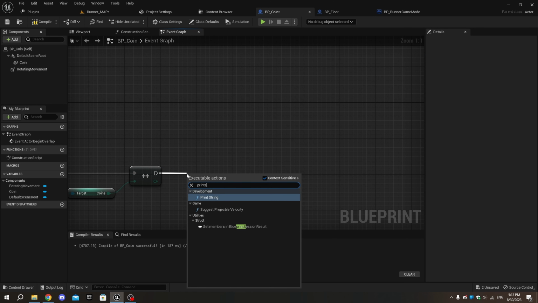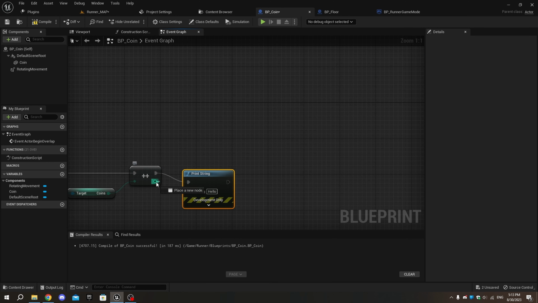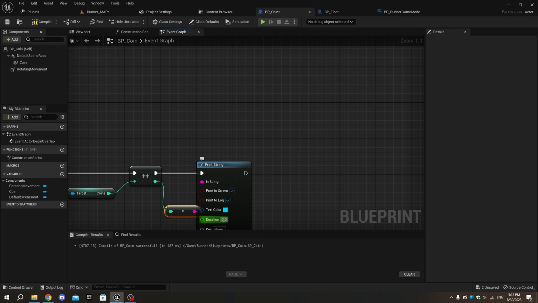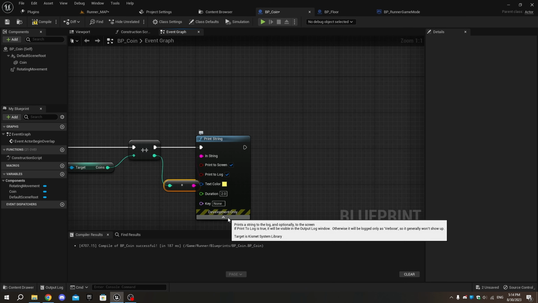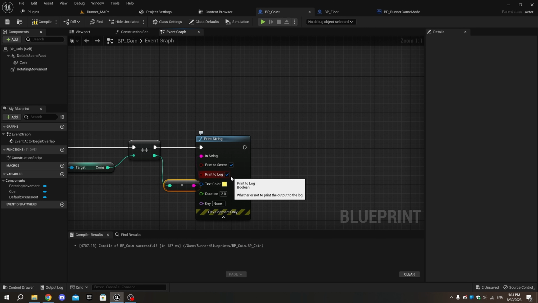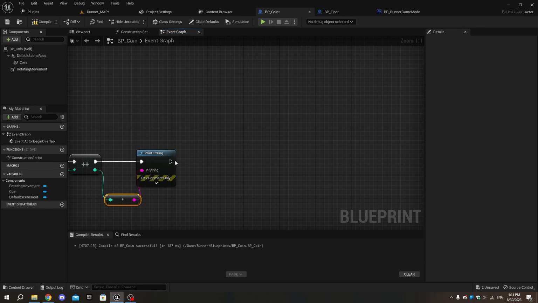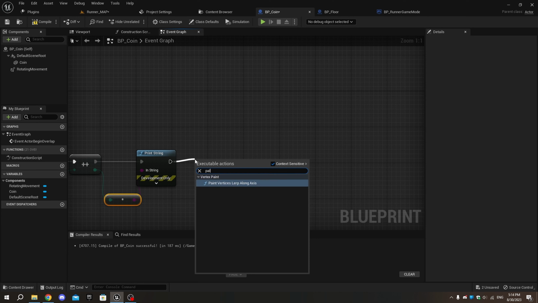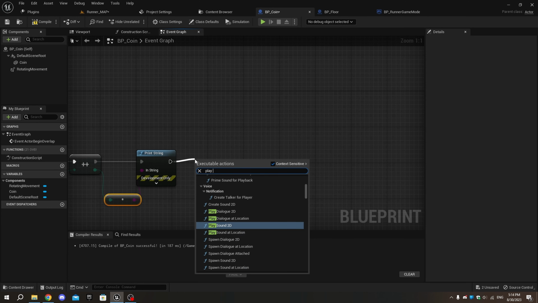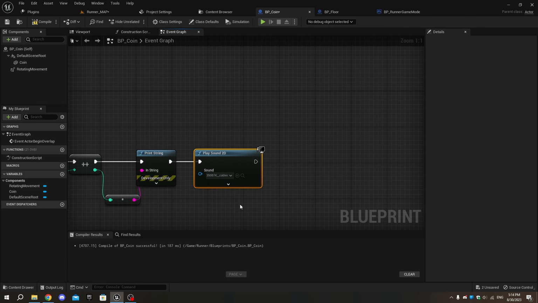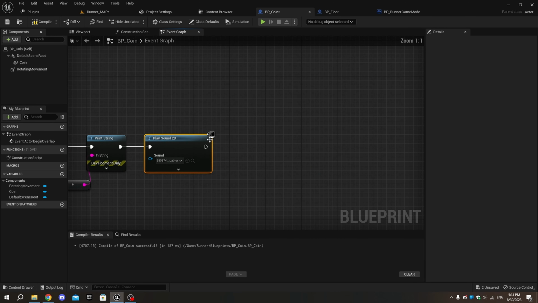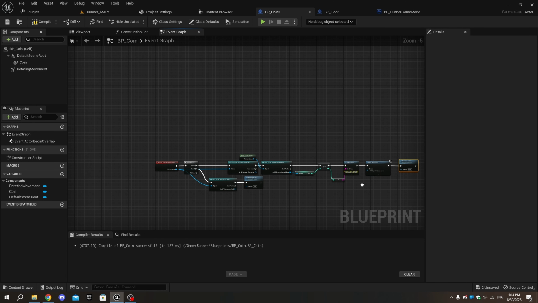Add a print string, connect the return value of the increment integer to the string pin. Expand the print string and change its color to something other than the default. Then, add a play sound 2D node and select the sound we imported earlier. Add a destroy actor node. Compile and save. Go to the level and press play.